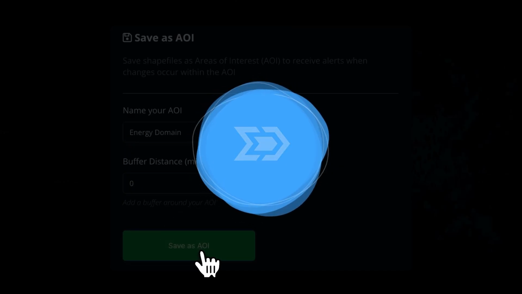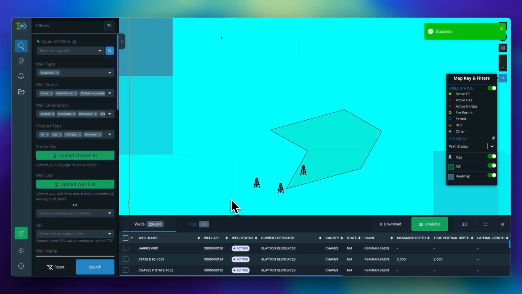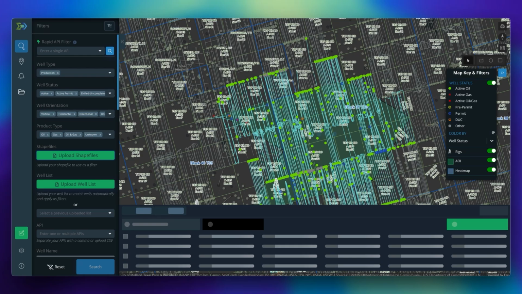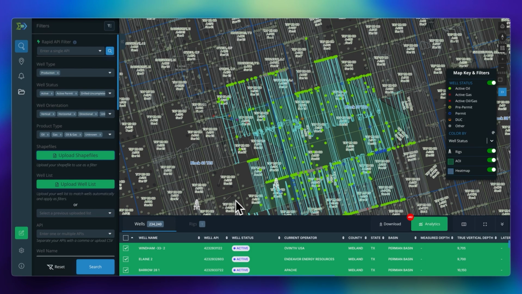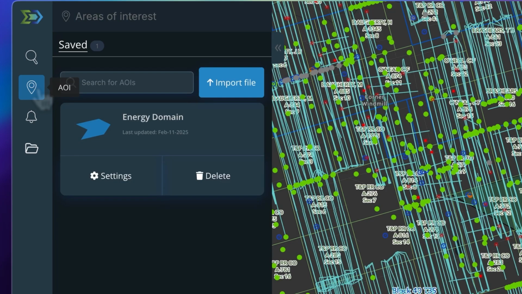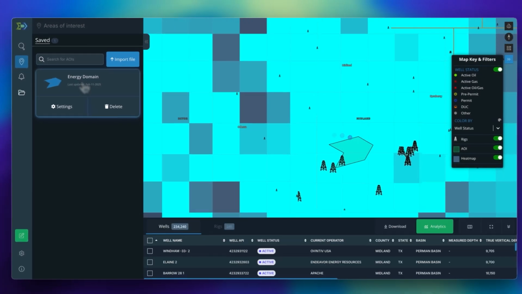After saving, all wells within the AOI will appear in the results table. Just like with the AOI created using the map tools, your uploaded AOI will be available in the AOI panel for easy access. From here, you can edit settings, delete the AOI, or use it to filter your data.